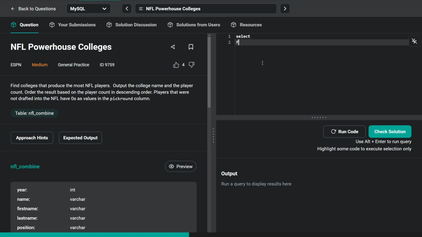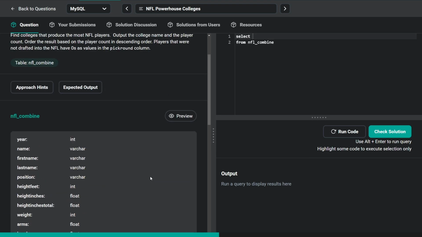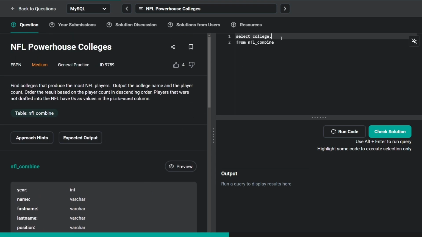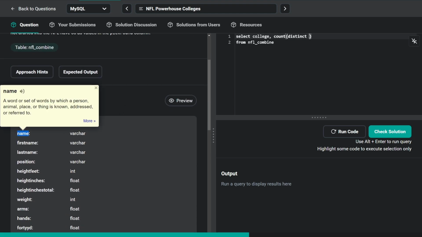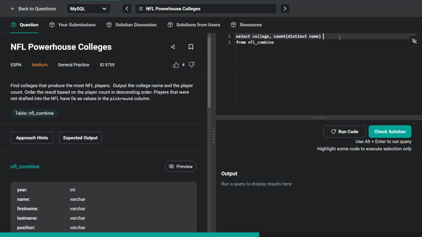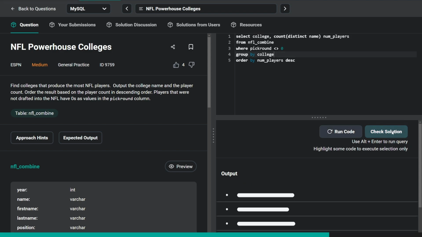So let's get started here. Select from, we're going to put our table and let's see what we have to output. Colleges, we have to output colleges. Right here we have a field called college and the player count. So we're going to count the distinct number of players. We're going to use the name here, name of the player. I'm going to say num players. Now our filter is where pick round is different than 0 and we have to order by the number of players in descending order. And here we have to do it for every college. So we're going to say group by college and this should be the final solution.